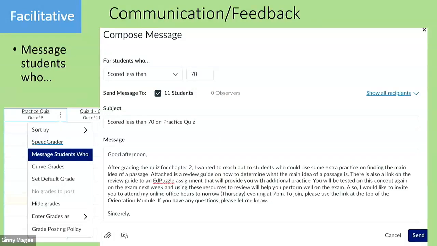And then one other thing, this is something that I've used and I always like to point it out because it's a little bit hidden and I always want to make sure everyone knows that it's there. So in the grades tab, there is a message students who feature. So if you click on the little kebab at the top of the column of the gradebook next to that assignment, you will see it says message students who. And then there is a drop down menu. So the one that I have up there is scored less than, and you can put whatever. So I put scored less than 70.